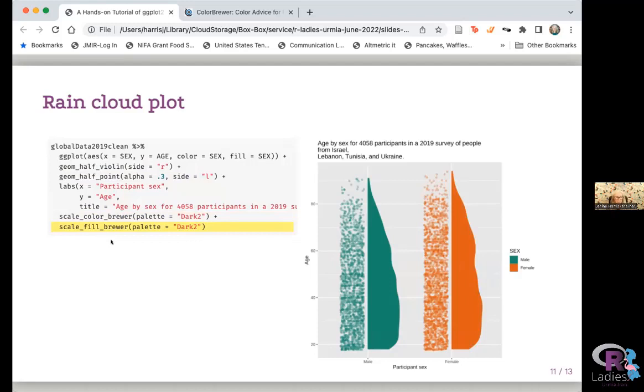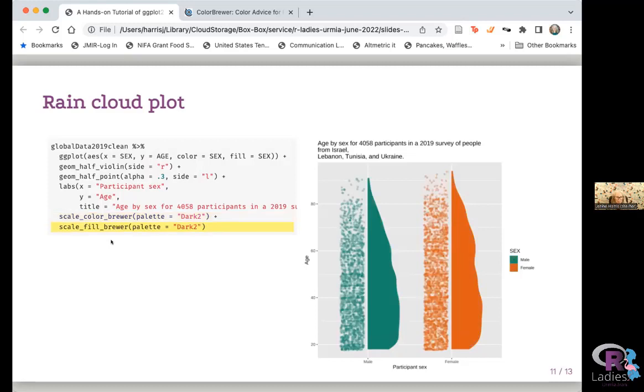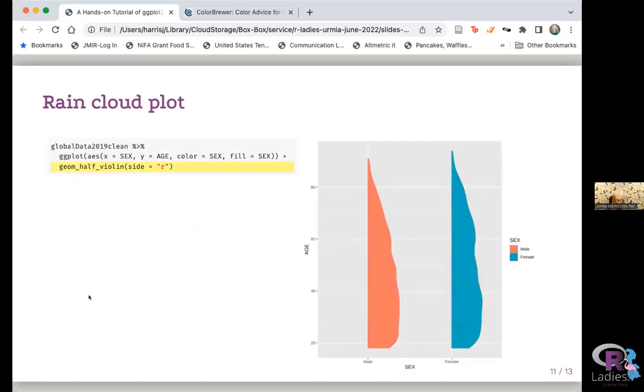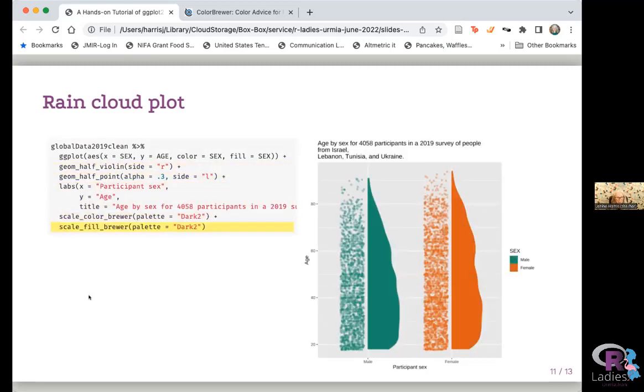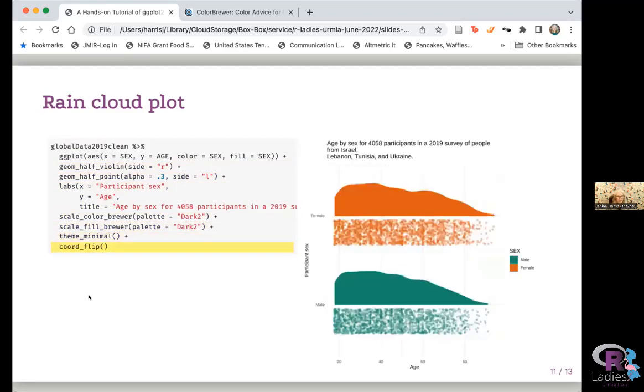So I chose the same palette for both, which is typically what you want to do. You can try one palette for one and another palette for the other. It'll look more like this, where you have one color on the outside and a different one on the inside. So I recommend both being the same. And then you can choose your theme. Goodness, my mouse is very touchy. Then you can choose your theme, and then you can flip the coordinates. So go from vertical to horizontal.